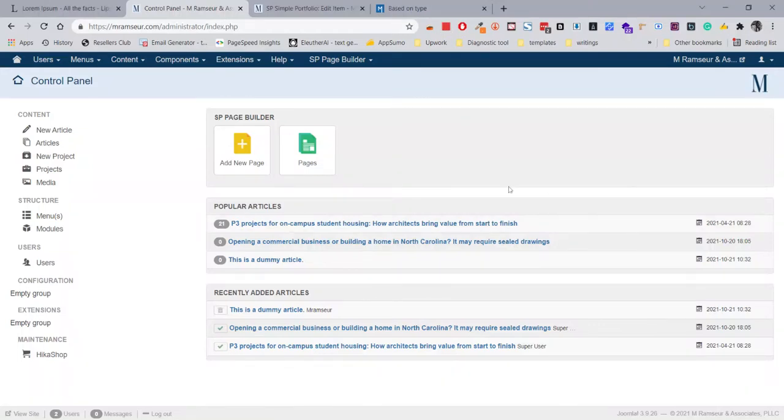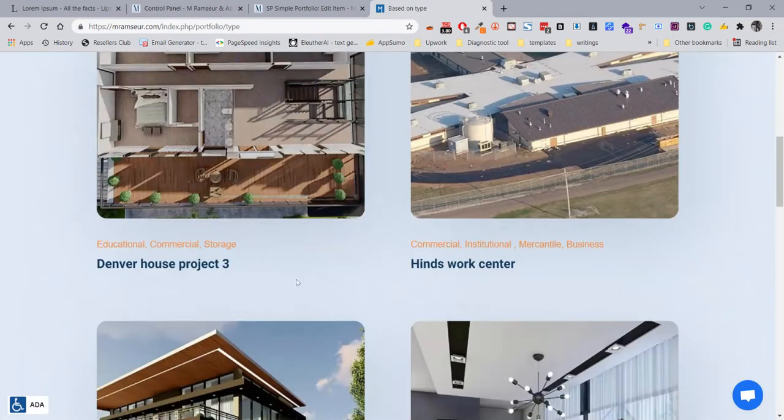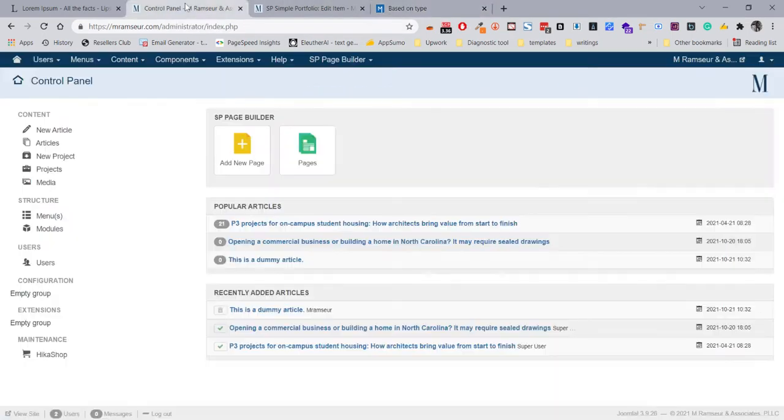Okay, so I'm going to do a quick walkthrough on how you can add new projects to your portfolio. By projects, I mean these ones. I'm already logged into the administrative panel.